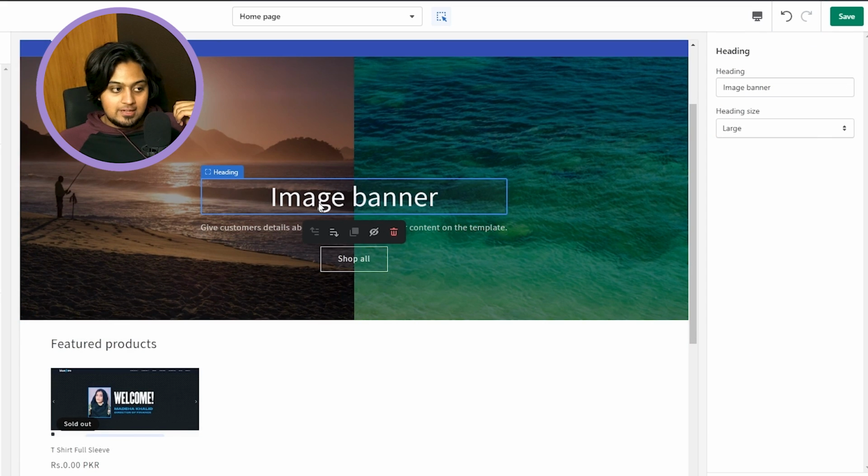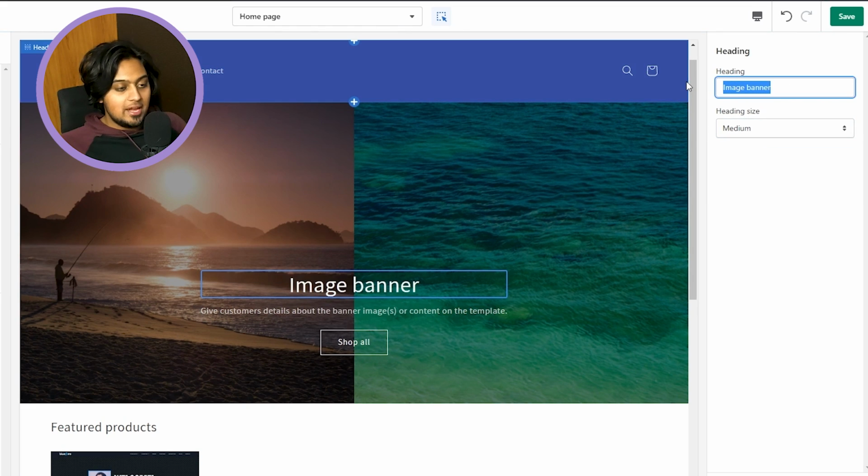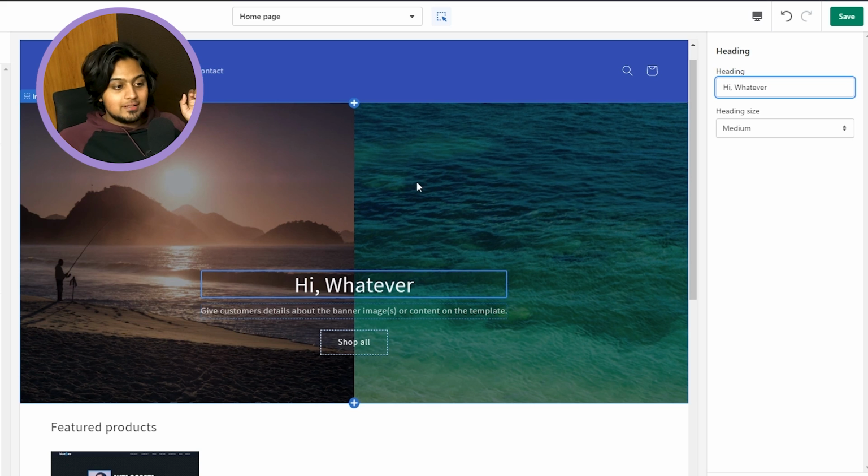So if I were to click on any text, I can simply double click on the text and I will get the text settings on the right side, and I can basically have the size be small, medium, large, and then also I can change up the heading to be anything that I want. I can have it be just image, or I can have it be hi, whatever. So I can literally have it be any text that I want.